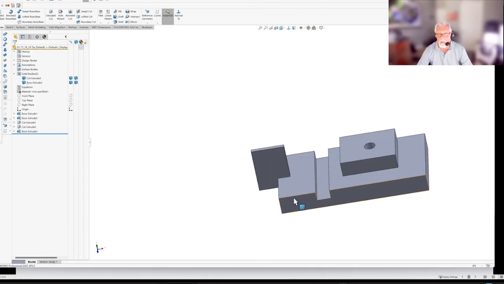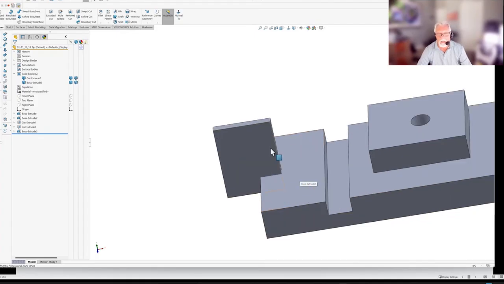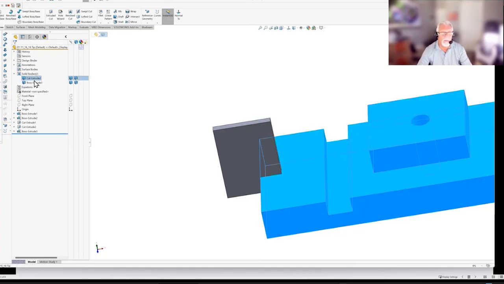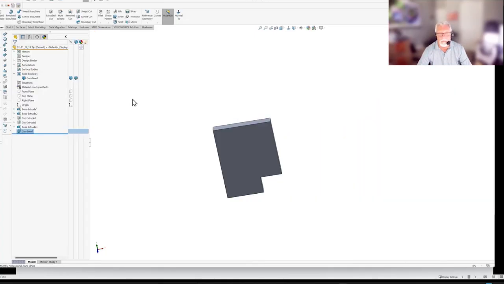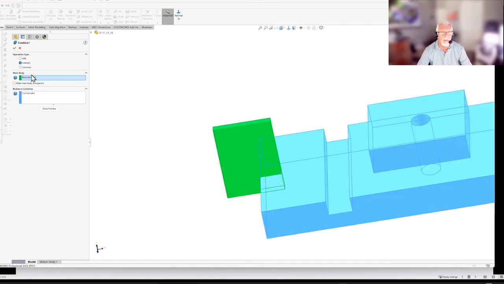And then I want to use this. This could be a feature, another part that you want to cut out of this part here. So if I select both these parts, right mouse click, say combine, and I want to subtract. So I want to take this part from this part, and I'm going to say okay. Oh, wrong way. So I'm going to go back, redefine that, and I'm going to reverse it. So I'm going to take that out.